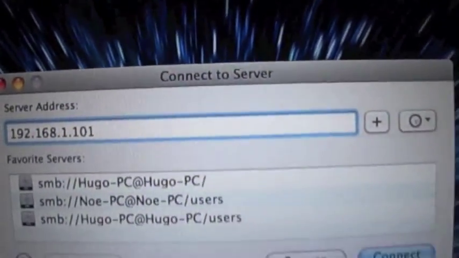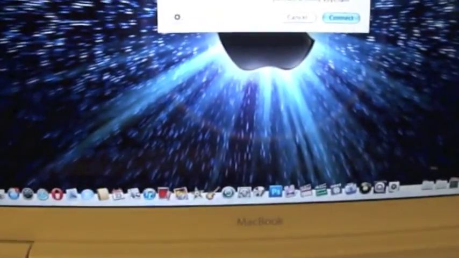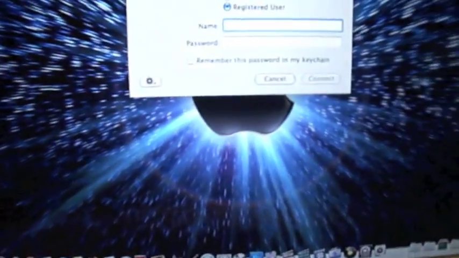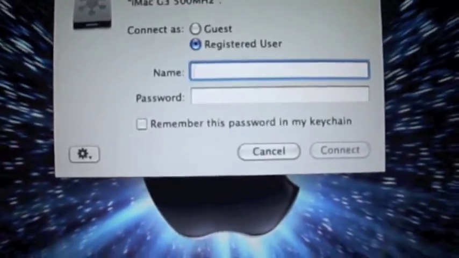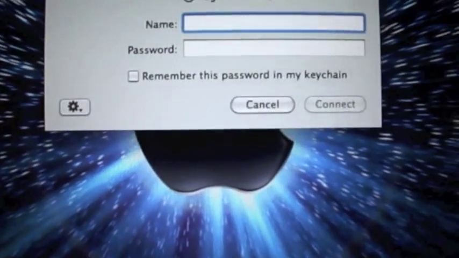There is a thing here where every time you turn that Mac on and off, which I don't really do, it's going to sometimes change the IP address. So every time you turn it on or off, make sure you check the IP address of the other computer.